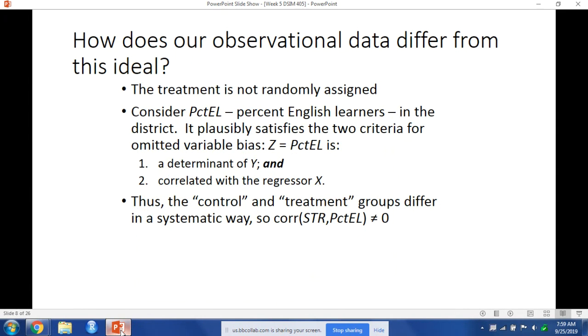How does our observational data differ from this ideal? Well, the treatment is not randomly assigned. Consider the percent of English learners in the district. It plausibly satisfies the two criteria for omitted variable bias, where Z, the percent of English learners, is a determinant of Y and correlated with our regressor X. Thus, the control and treatment groups differ in a systematic way. So the correlation between student-to-teacher ratio and percent of English learners does not equal 0.